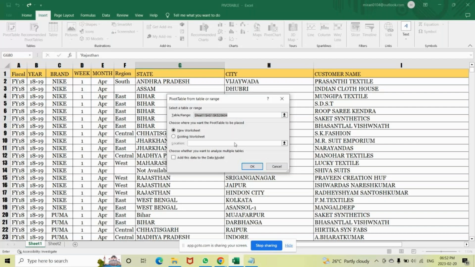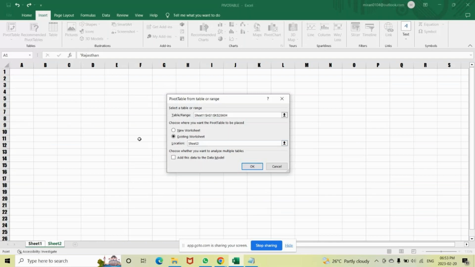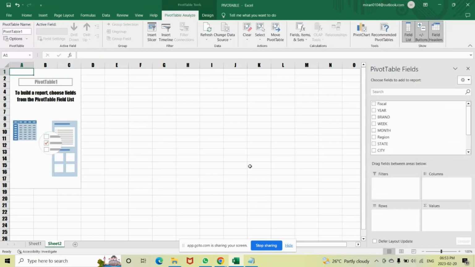Now choose where you want to create this pivot table. Are you going to create a new worksheet or existing worksheet? I'm not creating it on this one, so I'm going to choose existing. Everyone select this existing worksheet. The cursor will come to the location. Now click on this Sheet 2. Select this A1, the first cell. Then click on OK. You will get a screen like this.